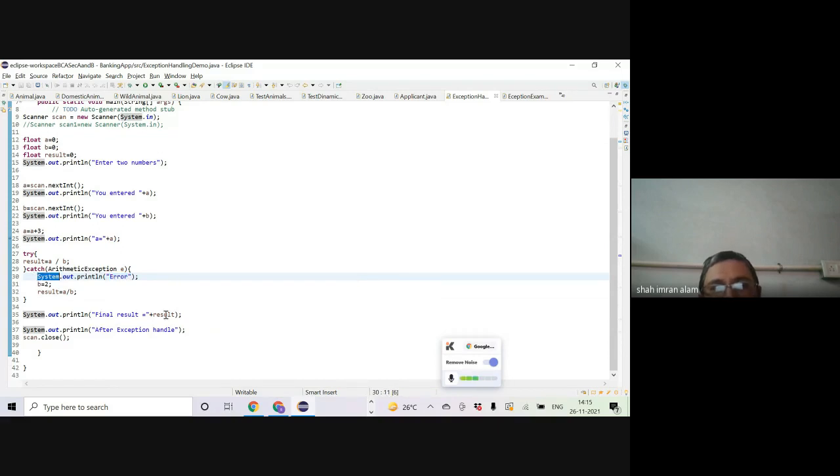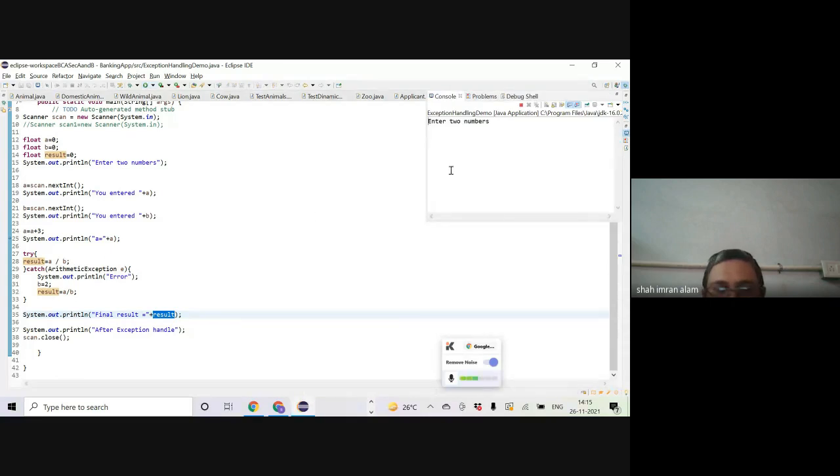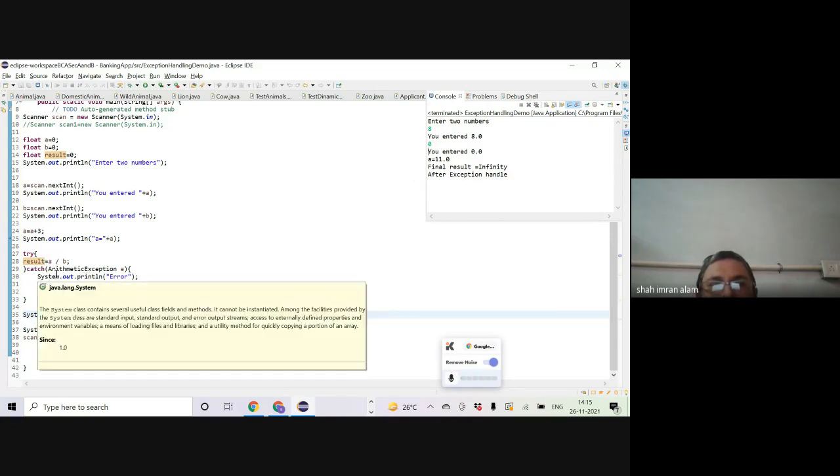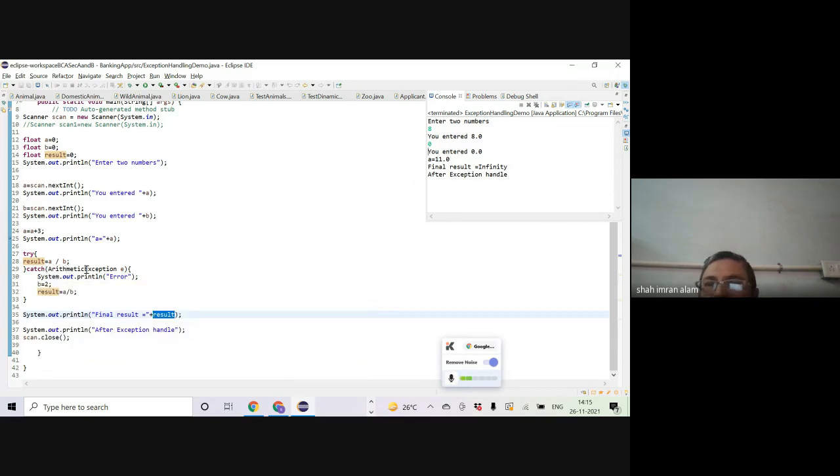Rather, we were just getting the final result as infinity, and then this line after exception handling was being executed. So just to remind, let me run it again. Enter two numbers. Let me say 8 and then 0. Then see the message in line number 30, that is error, which would have been printed if the control had entered this catch block in case of arithmetic exception. This is not printed, right? The message error in the catch block at line number 30 is not being printed.